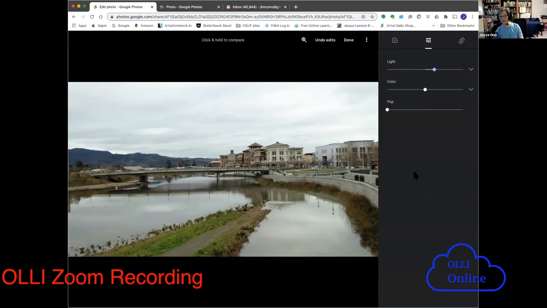And like I said, I would say about 90% of the time, these are enough things that you have on your computer in Google Photos to do the kind of editing that you'd like to do on your photos. Other than that, you're going to have to go and open up your image in PhotoScan, which isn't available to you on your computer.